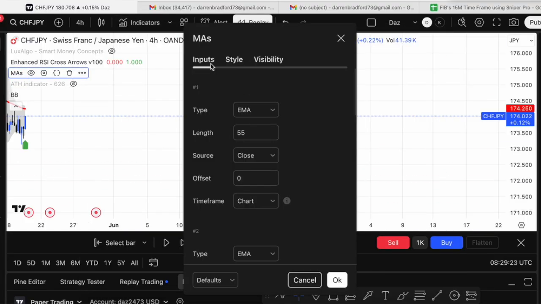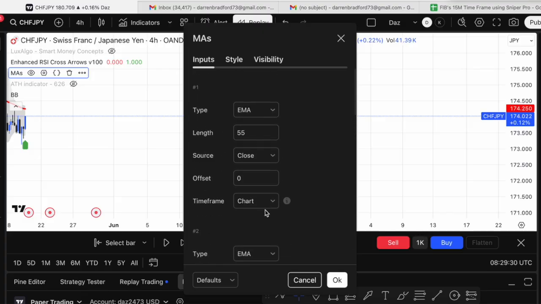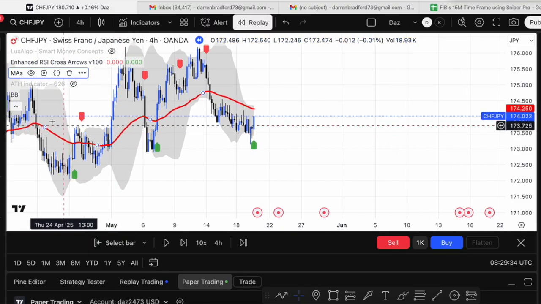When you go onto it, here you go. All you need to do is put length 55, and that's it. You can have other ones set. I've not got them on at the moment, but I've got the 55 one. And then the EMA will show, and you can change the colour.